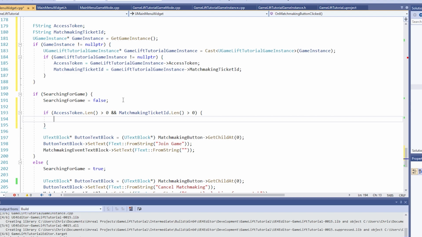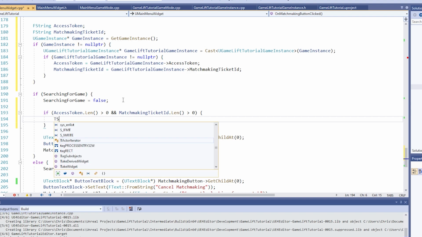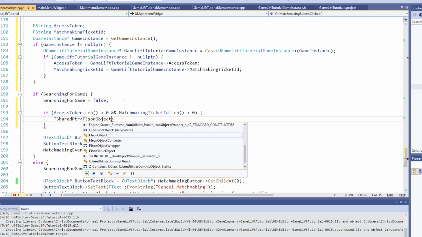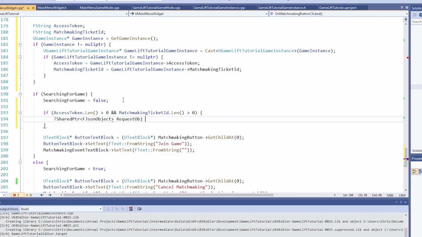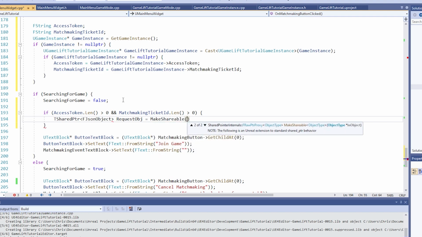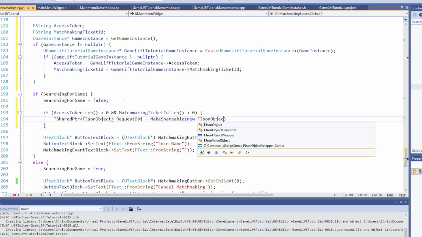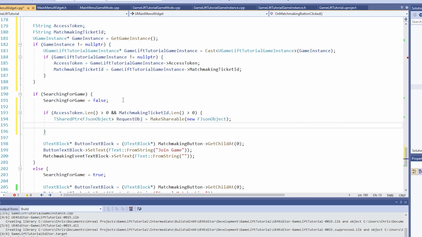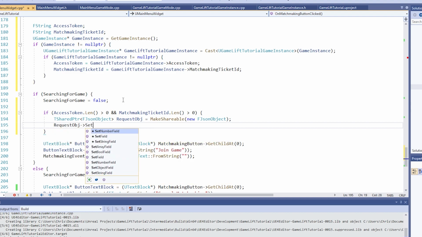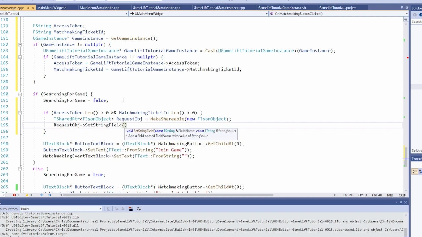Next, let's make the request body JSON object by typing TSharedPtr and then in carets FJsonObject, and we'll call this variable RequestObj, and we'll set it equal to MakeShareable in parentheses new FJsonObject. And let's add a field to this JSON object for the ticket ID by typing out RequestObj arrow SetStringField, and then in parentheses, this function will take in two parameters.